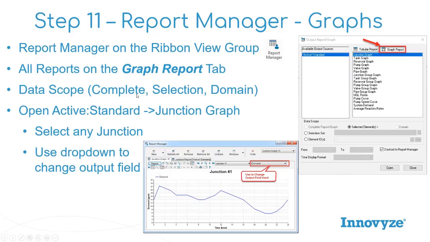That's what we will do, because you can't graph everything. If you have a domain currently active, it will show that as a dark option. But if there's no domain yet selected, it's not going to allow you to do that. Those are more often used in these junction group, tank group. If I have a group of elements I want to graph together, usually you'll do that with the domain. So in here, we're going to choose that active standard junction graph and just choose any junction. And we're going to graph that, and you can change which field is actually graphed here by this little drop down that's right there. So right, its first output field is demand. That's the first output that will show, but you can change that as so desired.